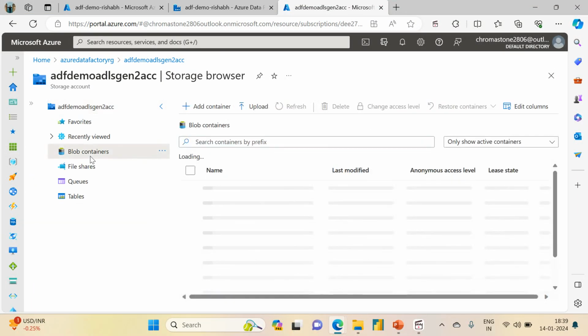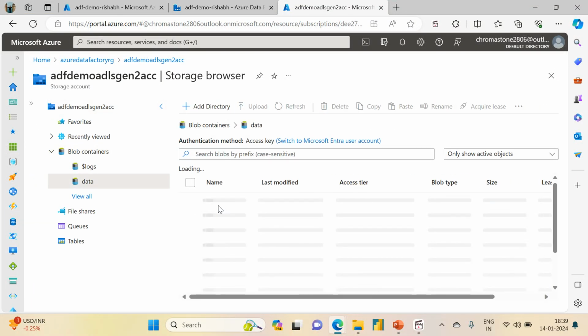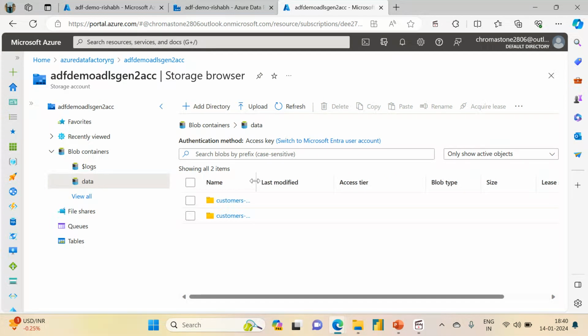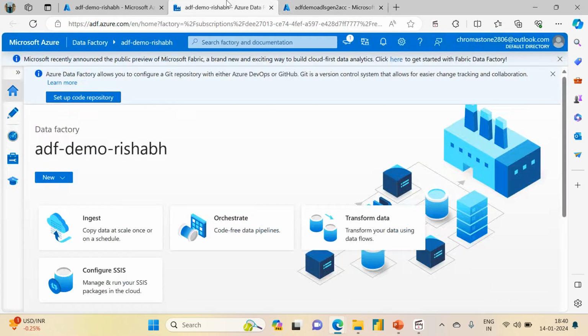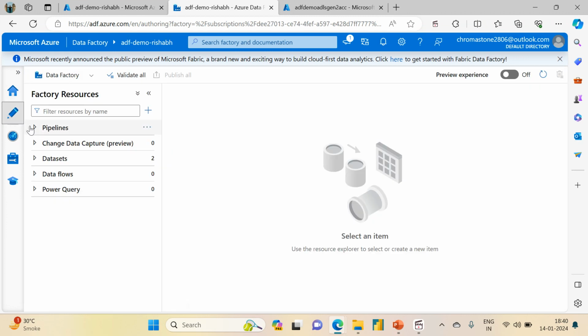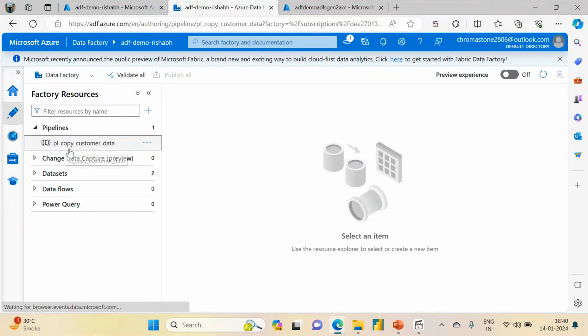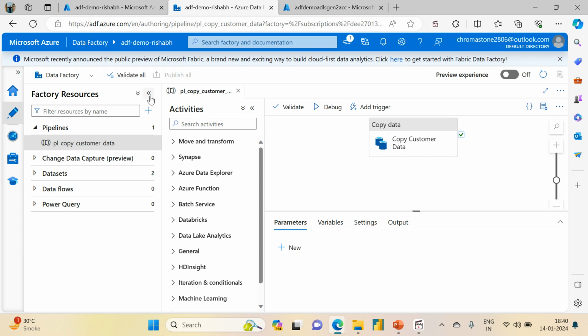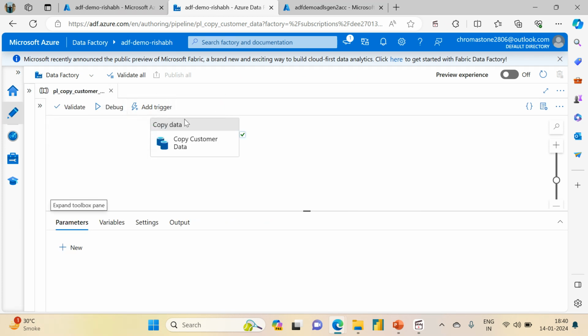and blob containers, data. So in the last session, we did a sample copy activity pipeline where we performed a file copy from customer source to customer sink. And right now I have deleted the data file from both the locations. So now customer source and customer sink are empty. Now let's go and take a look at the pipeline that we created in the last session. So PL copy customer data, let me just minimize it.